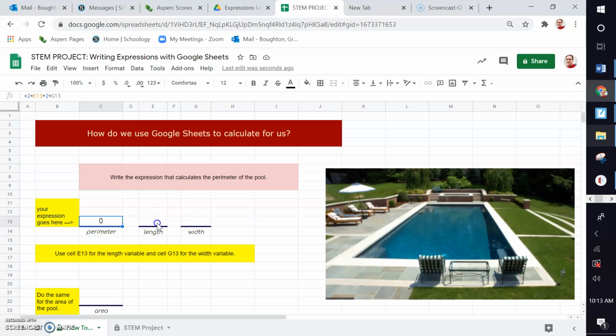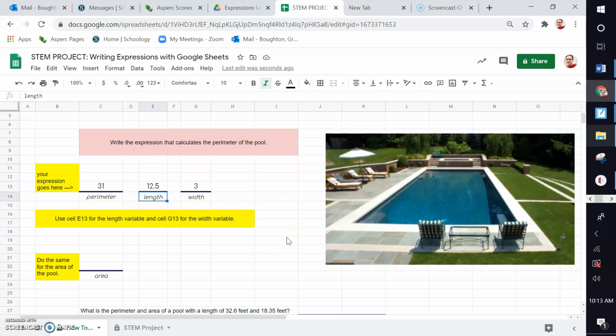But what if we were to put in other numbers? Such as, let's say the length was, I don't know, 5, just make up some numbers, and 3. Enter. Perimeter, bam, 16, it's done. You can put in any numbers you want, and it automatically updates immediately. That's pretty cool. So now it's going to do your work for you. You just put in the equation, and it will actually calculate.